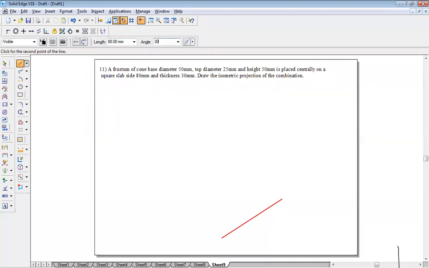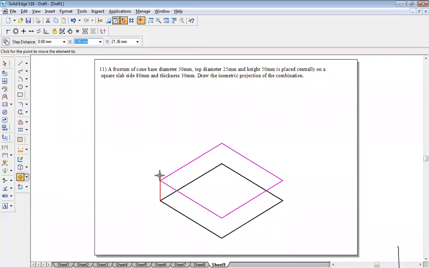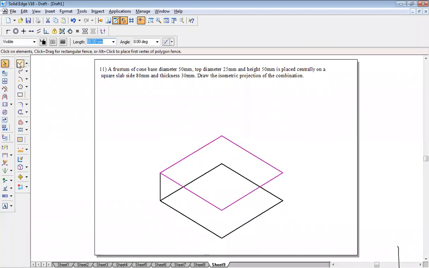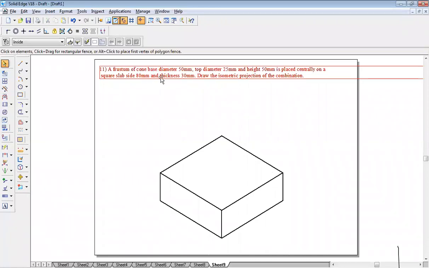So 80 angle 30, 80 angle 150, 80 angle minus 150, 80 angle minus 30. Okay, axis length is how much? 30. So from here, type 30, enter, select these 4 lines, go to move command, switch on the copy option. This point should fall on the tip of this. Okay, draw a vertical line from each and every corner, from top corner to bottom corner, and delete the bottom face innermost lines. On top of it, you have to place a cone.